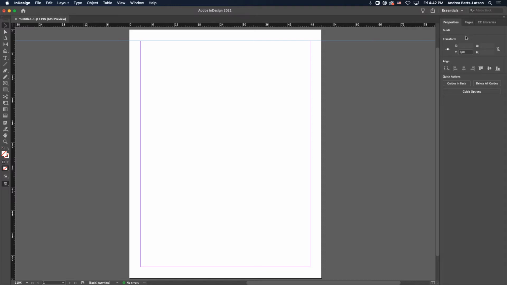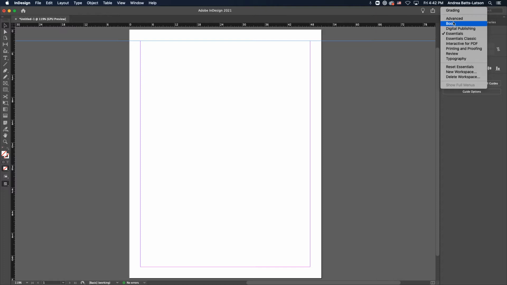But if I want to see my layers, right now it's default at Essentials. I have, this is the workspace area. So I have these different workspaces that I can work in, like advanced, book. Since we're going to be creating a book, we're probably going to be in the book workspace. But just note that there are other ones. There's interactive PDF. That's a really good workspace if you're doing anything with interactivity. There's printing and proofing, and review, typography, and stuff like that.